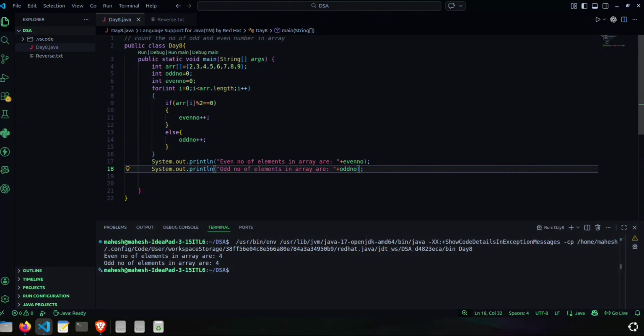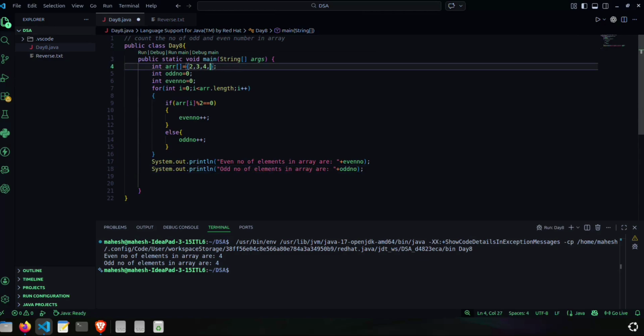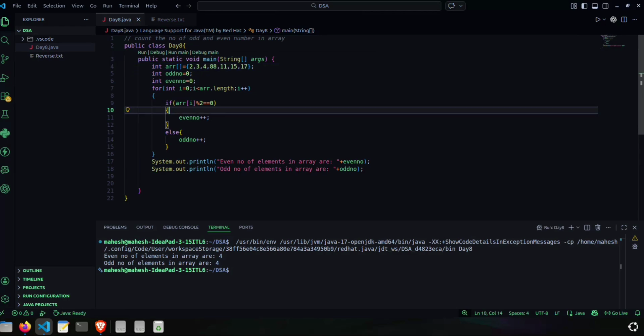See, count: 2 is even, 4 is even, 6 is even, 8 is even. Then odd number of elements in the array are 4: 3 is odd, 5 is odd, 7 is odd, and 9 is odd. Suppose we change the array to include 11, 15, 7. Let's check the answer.